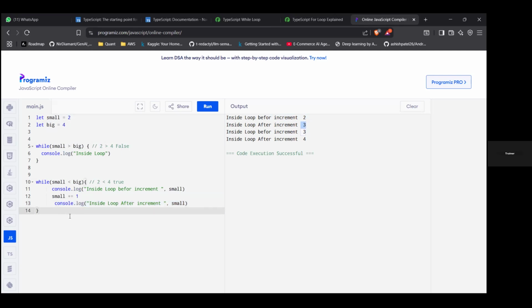Then it will get out of the loop. Then it will run again. Why? Because small is still less than big, because in this case it will be 3 and 4. See here, 3 is smaller than 4. So it will again go inside the loop because this condition is true. Currently it is 3. We printed 3 before the increment. Then we are again incrementing it. Now the value is 4, and this will be printed.